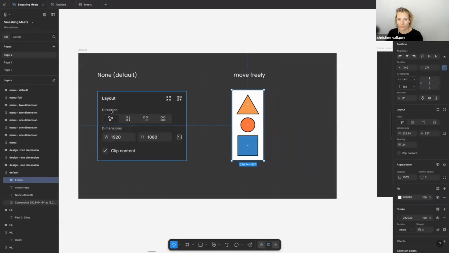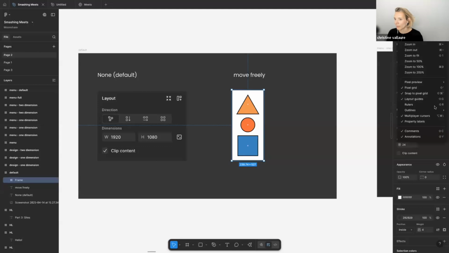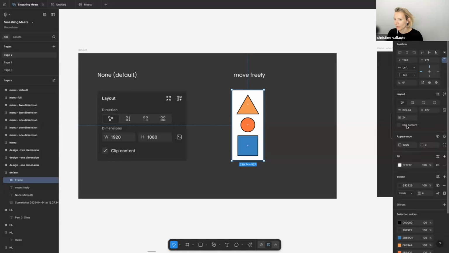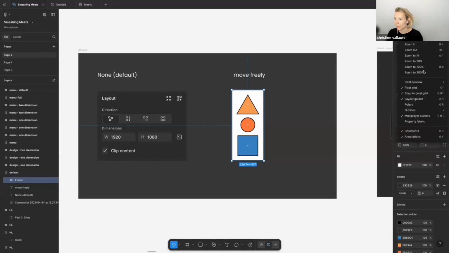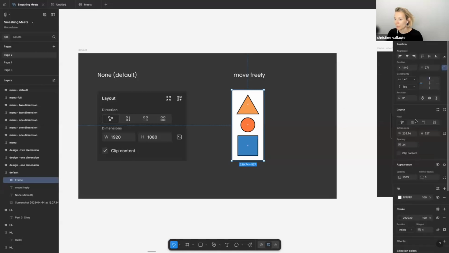By the way, this says directions because I took this from an earlier version. You probably don't see these little labels. I find it really useful to have them, especially with new features. You can switch them on at the top where you see your zoom settings. There you see property labels, so you can switch them on and off. If you switch it on, I find that especially if you're new to some features, it really helps you to understand what they do.